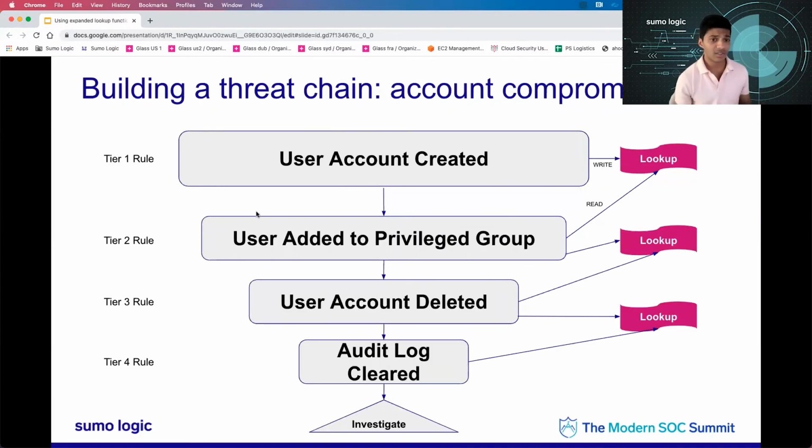Let's look at a larger example. This is a 4-tiered approach. The tier 1 rule is basically looking for a user account that was created. Now, this is normal activity by itself. Nothing interesting coming out of this. So user accounts are created. The source, that is the user that creates the account, and the target, which is the account that was created, both are written to the Sumo Logic expanded lookup.